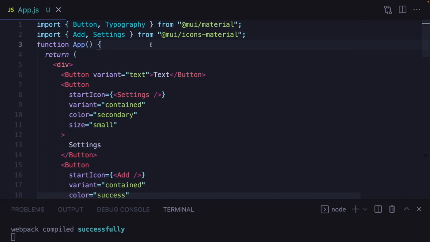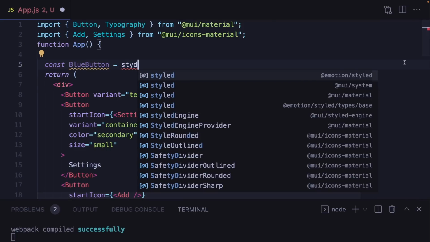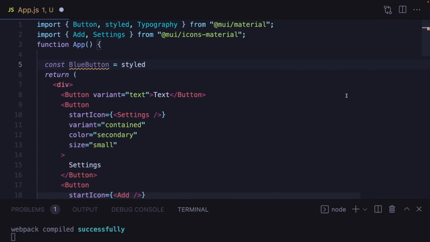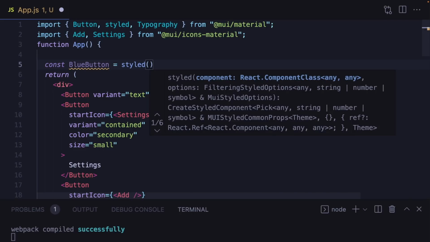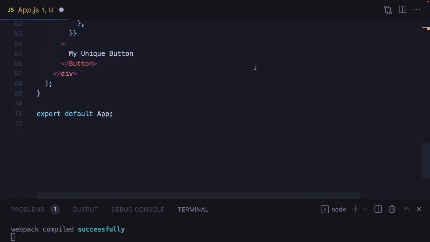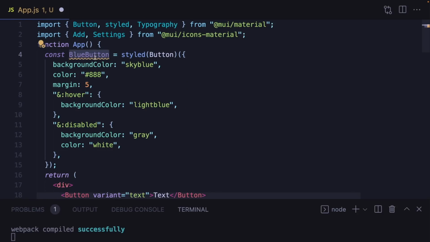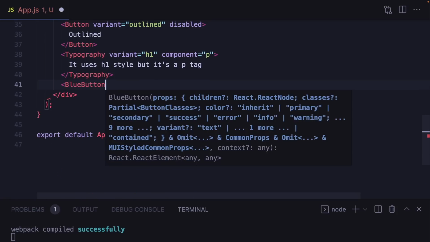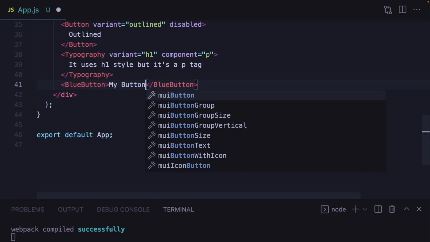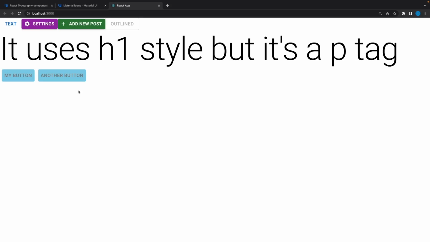And here is how we can use emotion or styled components. So I will say const BlueButton, and I will say styled is going to be from MUI material. I'm going to choose this. And inside I can select any MUI component or HTML element. Let's say button, and here we are just going to write our styles. Let's copy here like that and paste here. So I can use it everywhere. Let's delete them. I will say BlueButton, my button, and one more. Let's say another button. And it's that easy.